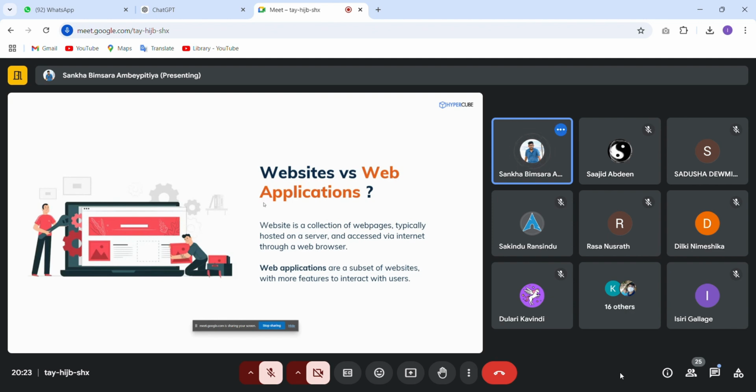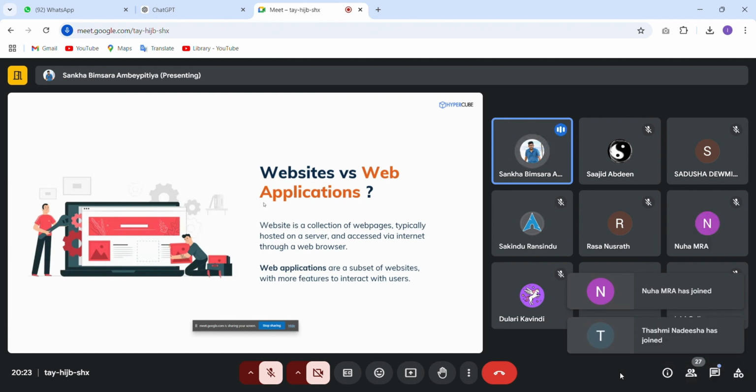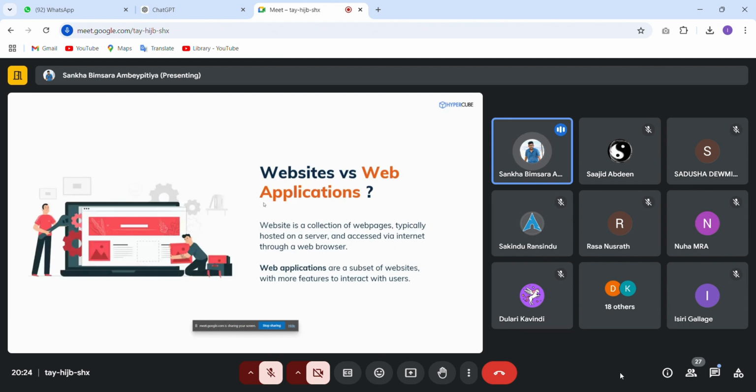But for example, let's think about a social media platform like Facebook, or something like Google Mail. Then that's some kind of different. We can do a lot of things. We can interact with those software applications, and it's not just about browsing and reading things. There are things that we can interact with in that application. So those are referred to as web applications.